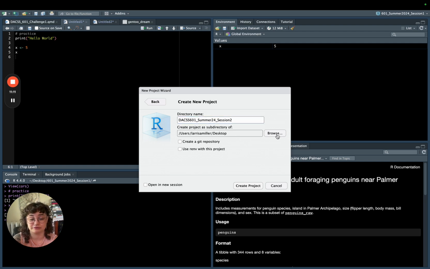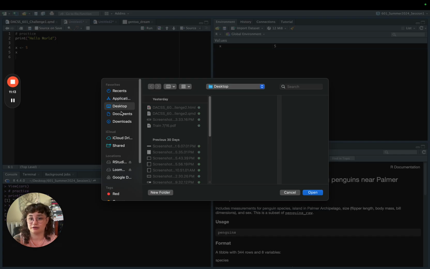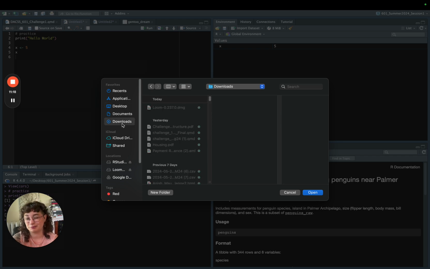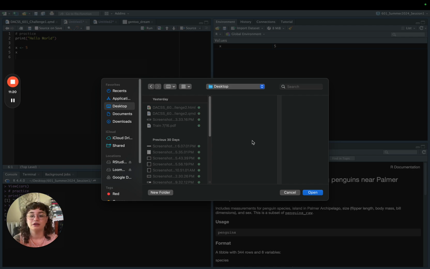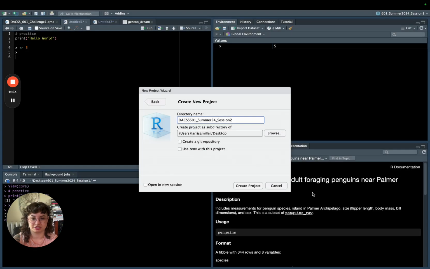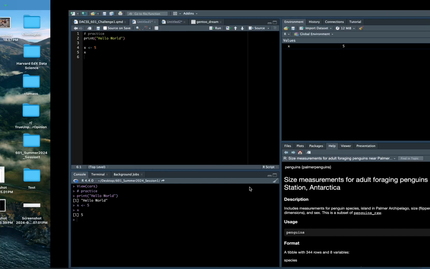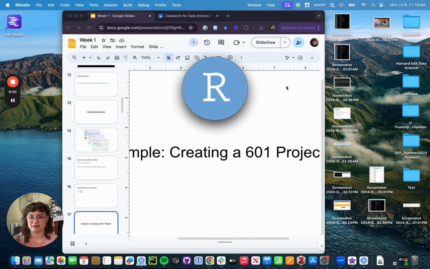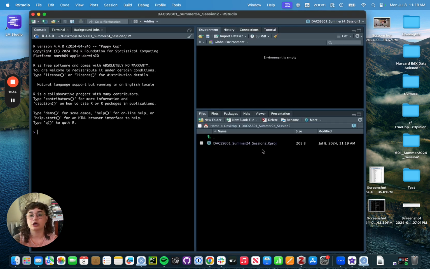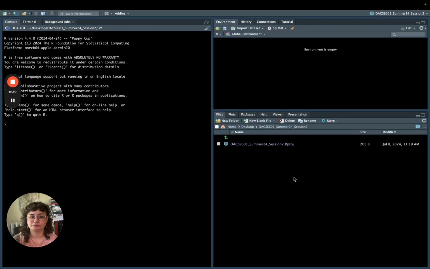So you could browse if you want. You can click browse and decide, okay, do I want it in documents? Do I want it in desktop, in downloads? I wouldn't recommend downloads, but you do you, right? So I always put my projects on my desktop, and then we're going to create our project. It'll pause for a little bit, it'll restart, and it opens me up with a fresh project. Now I can navigate and make sure that we're in the right directory.